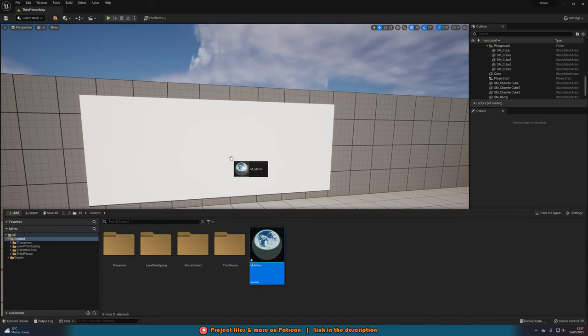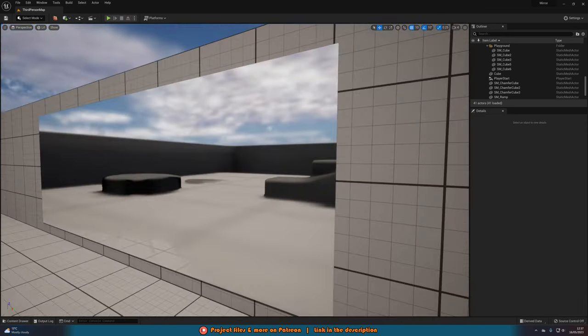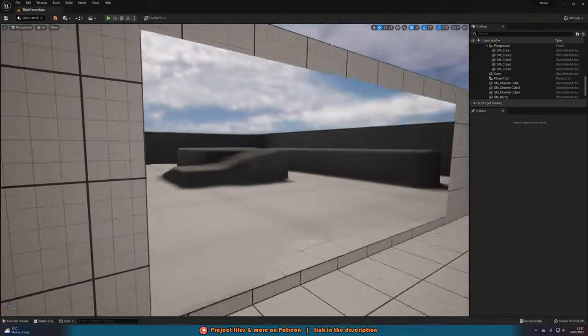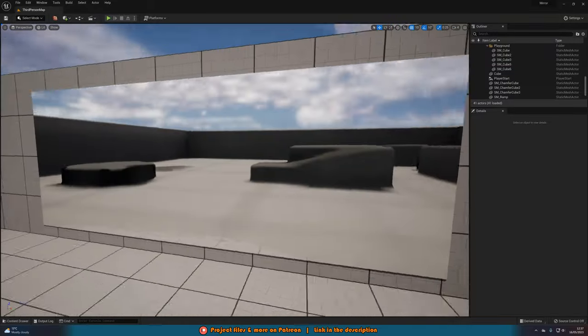Then we're going to drag our material onto this like so. And now you can see we have this mirror here. It's already working as a mirror, so this works as you'd normally expect a mirror to work.